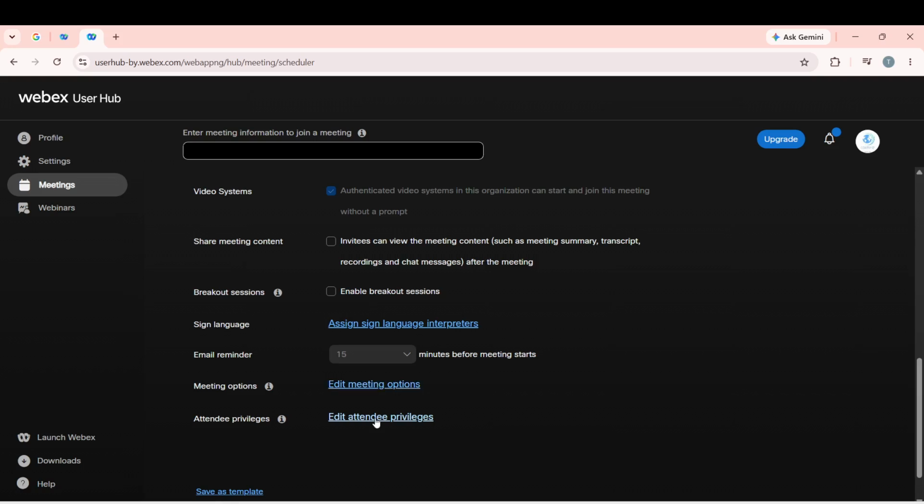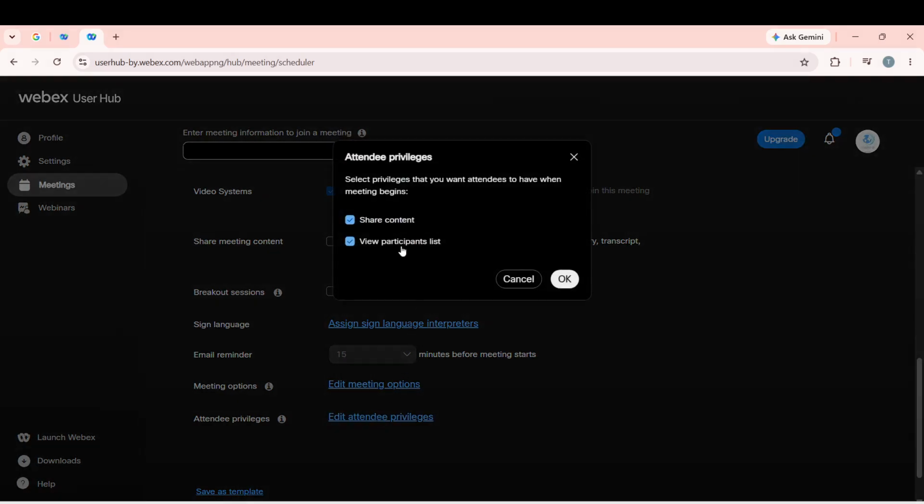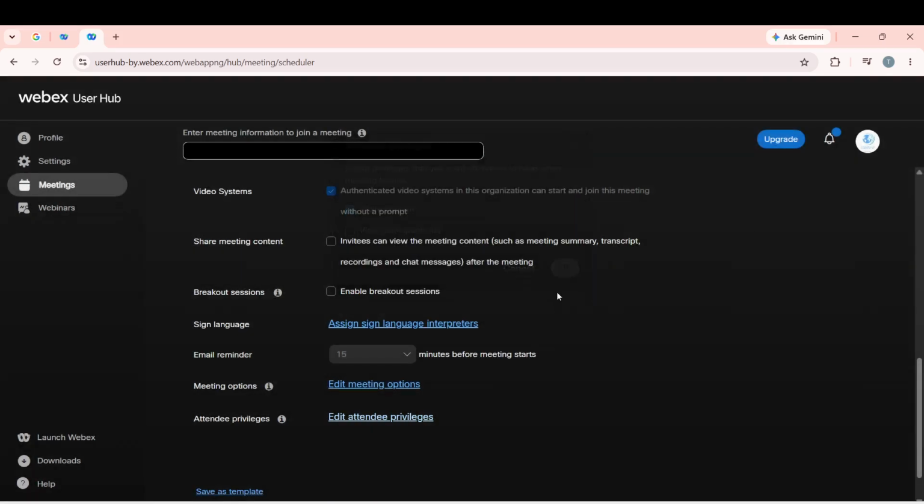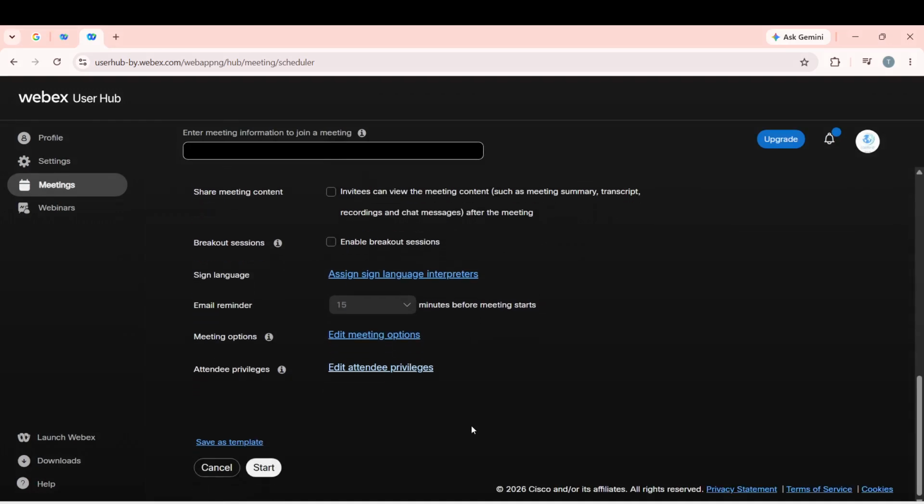Next, click Edit Attendee Privileges and turn off the View Participants list, then click OK. This step is vital as it keeps the focus on the presenters. By limiting what attendees can see, you create a more controlled environment conducive to learning. Once you make this change, you'll see a confirmation reassuring you that your privacy settings are secure.